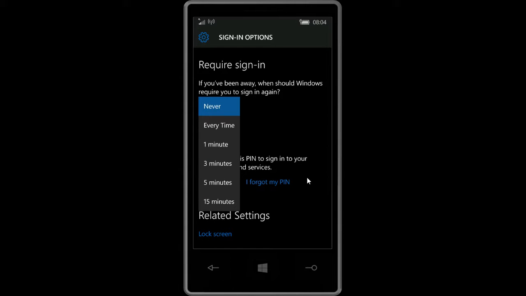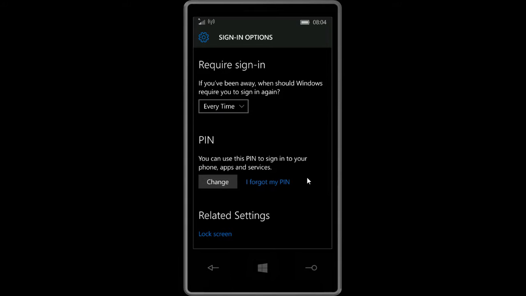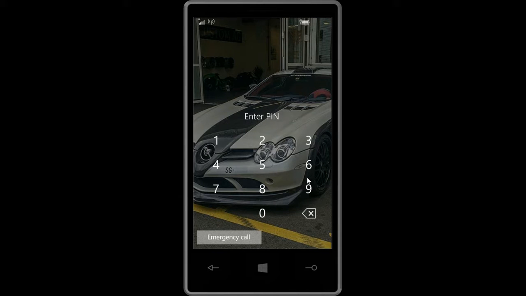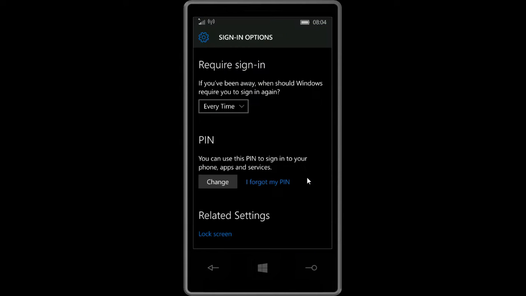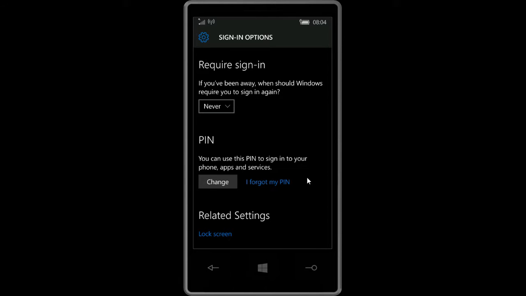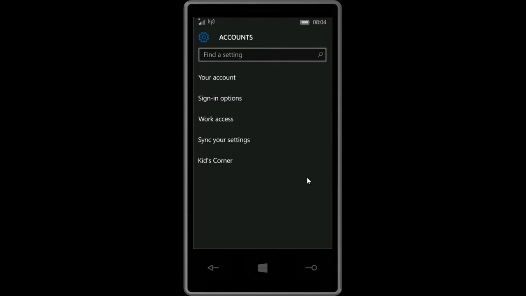If you don't want the password to display, you can put never, or you can put every time, so that whenever you lock your screen, you can see the password. That's every time you lock your screen, the password will display. But I kinda don't want it, so it's never. Even if I lock my screen and turn it back on, it will do this.